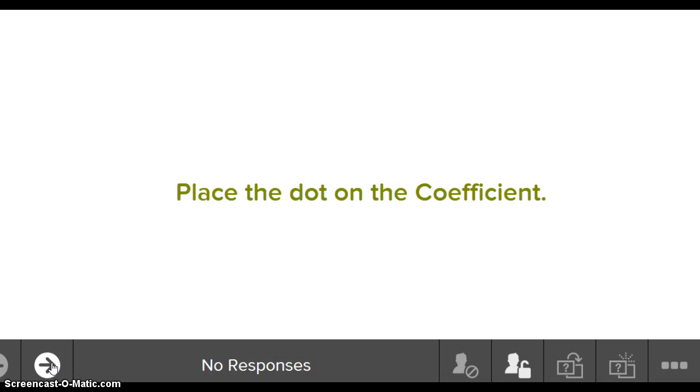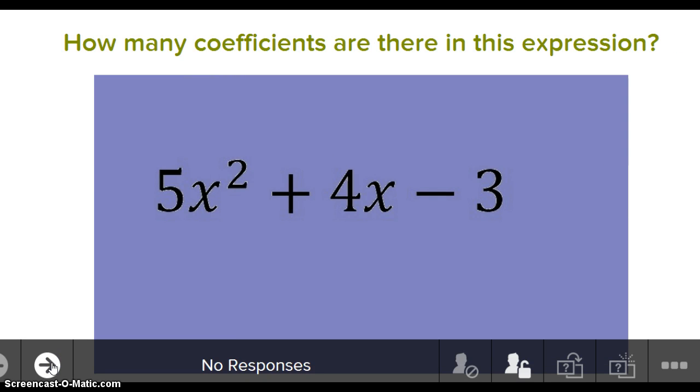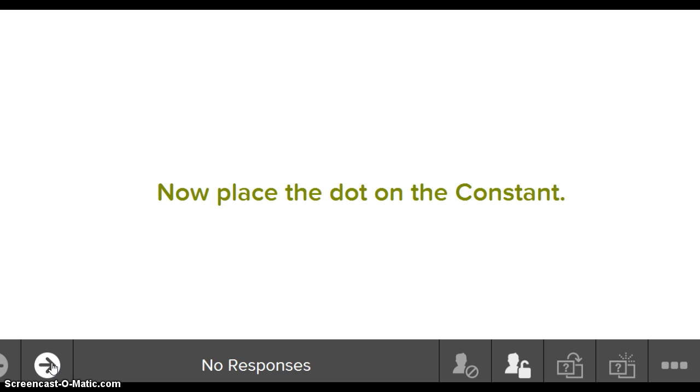Then they're going to place the dot on the coefficient. On the student screen, they are actually able to see the example, which will be shown in a different video. Then they will answer using a numerical response. How many coefficients are there in this expression? Then I will place the dot on the constant. These are all interactive pieces that the students respond.